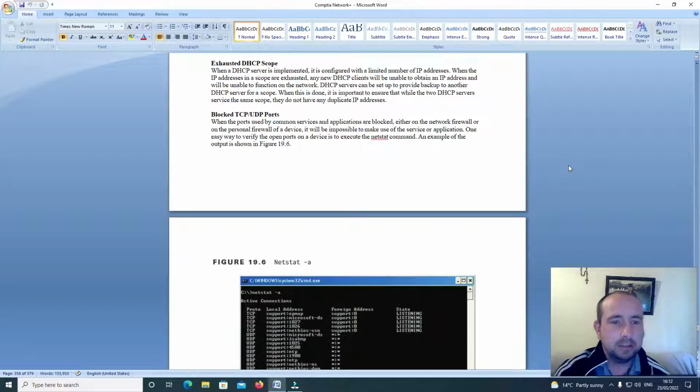Exhausted DHCP scope. When a DHCP server is implemented, it is configured with a limited number of IP addresses. When the IP addresses in a scope are exhausted, any new DHCP clients will be unable to obtain an IP address and will be unable to function on the network. DHCP servers can be set up to provide backup to another DHCP server for the scope. When this is done, it's important to ensure that while the two DHCP servers service the same scope, they do not have any duplicate IP addresses.